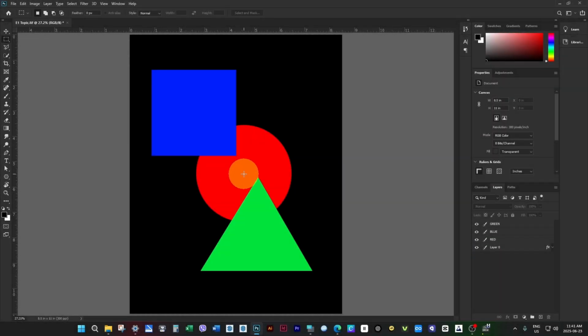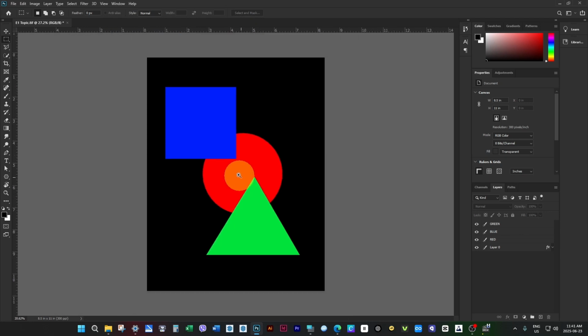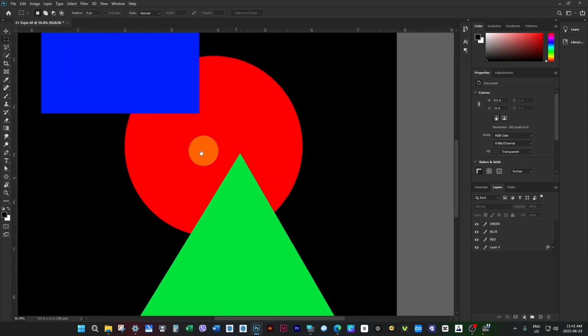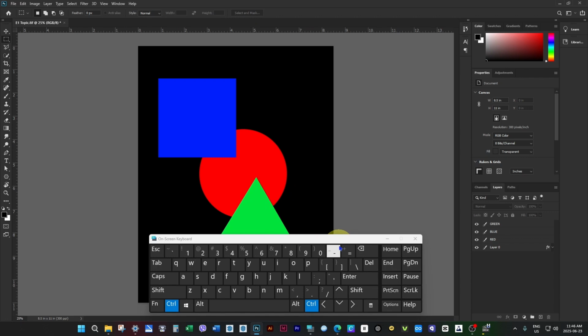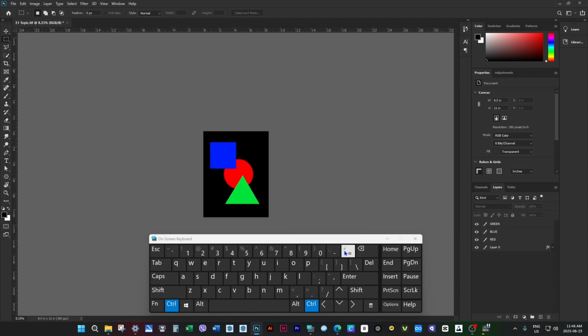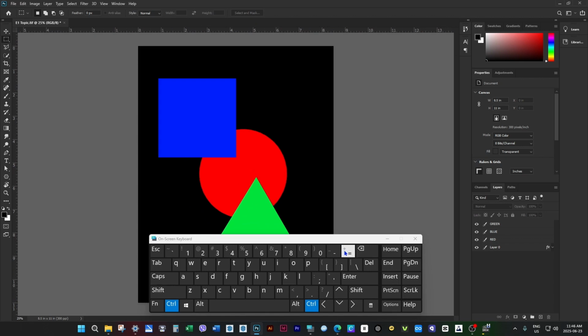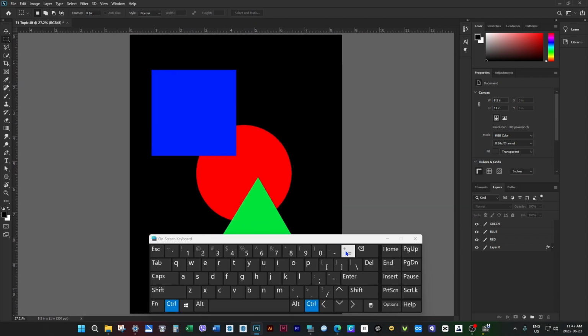Welcome back. In this episode, let's learn how to zoom in, zoom out, and navigate around your canvas with ease. Start with this. Hold Ctrl or Command and press the plus key to zoom in. Press Ctrl or Command and the minus key to zoom out. To zoom back out and fit your canvas to the screen, press Ctrl or Command plus 0.